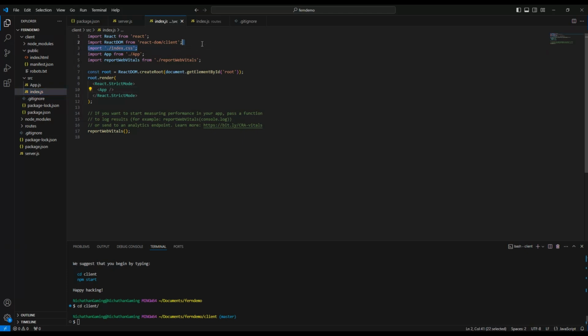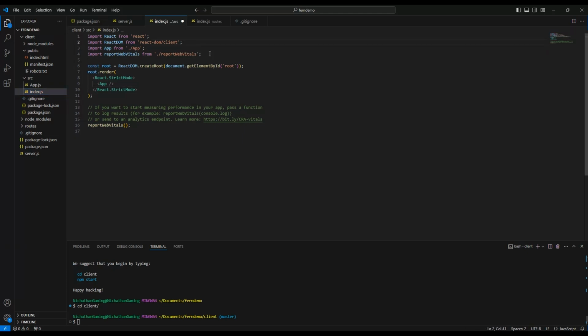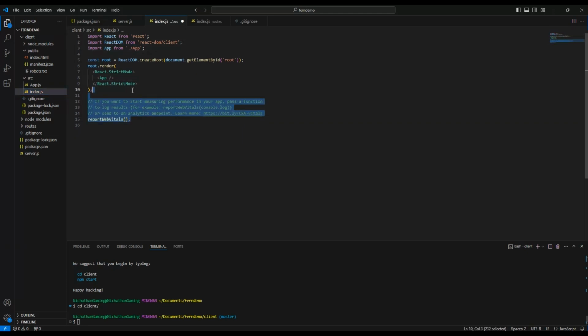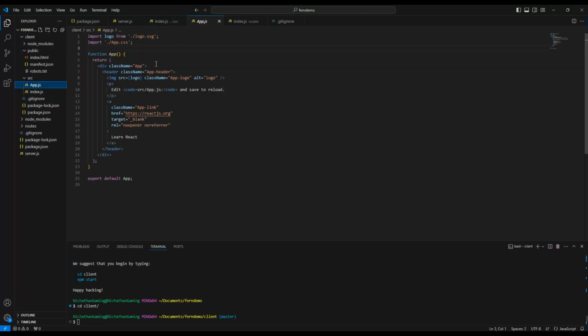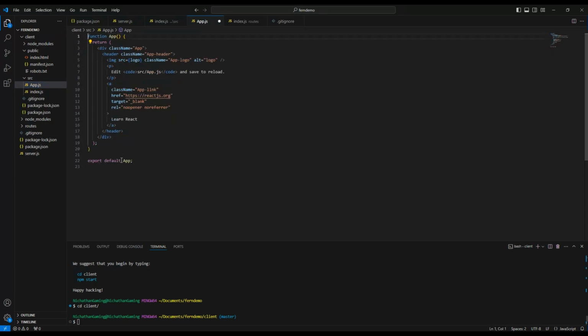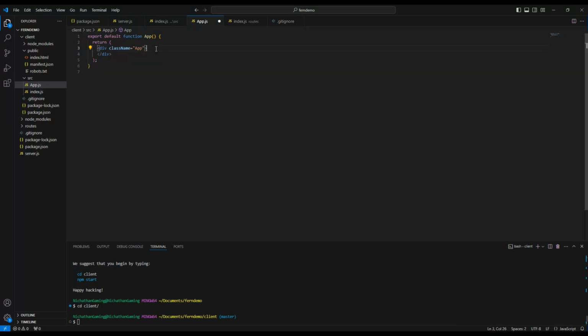We want to remove the index CSS and report web vitals at the bottom. We don't want any of that stuff. We'll go into our app. I'm going to remove that. I'm going to even take the export default here and put it before my function, just because I like to keep it concise. I'm going to delete the entire header of my app, and I'm going to save that.